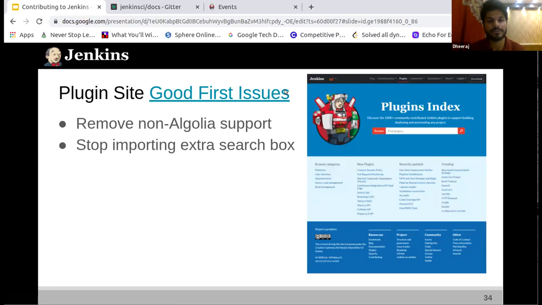Now, this is the last project that I want to share with you. It's called Plugin Site, and I'm sure people who know about Jenkins and have been using it definitely know about the site because it's very famous. People go through this site in order to search about plugins and try to understand which are the new plugins, recently updated and trending ones and everything. So these are the issues that we have and you can solve and help us with. And there are more issues if you click on this link and you'll be directed to the page where you can help us.